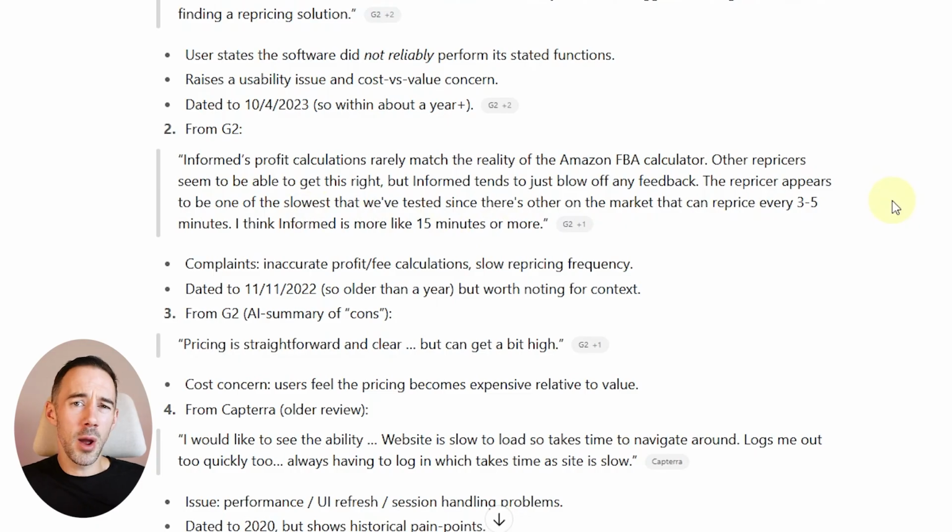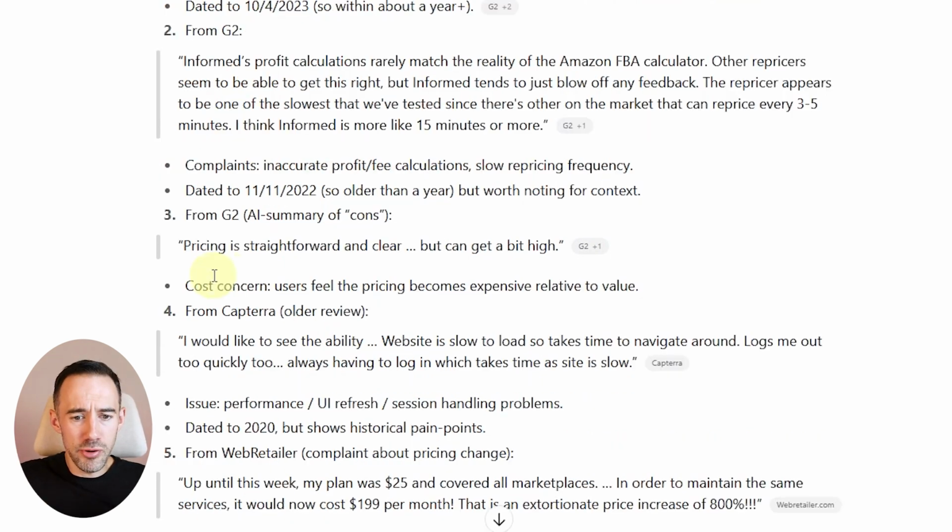The interesting thing I will say about that is that you have 2 types of repricing. One is the repricing software itself, how quickly it reprices, and then it sends its information to Amazon, and Amazon might not update for another 15 minutes. So just be aware of that. But again, test it yourself. Pricing is straightforward and clear, but it can get a bit high. So it looks like it could be expensive, and we'll see that in the repricing section.